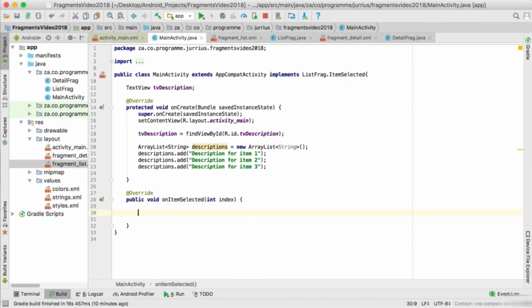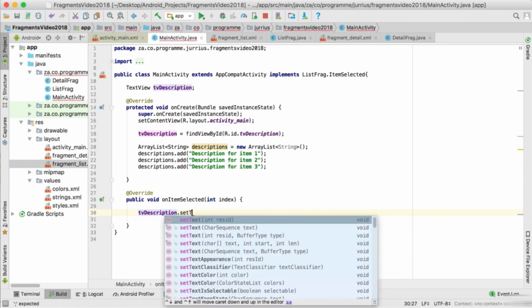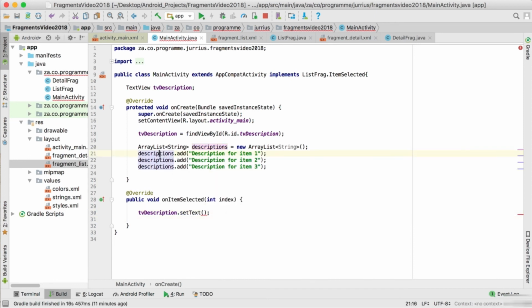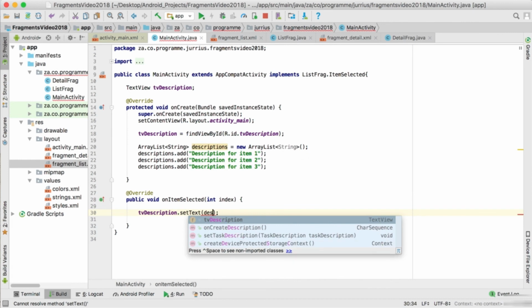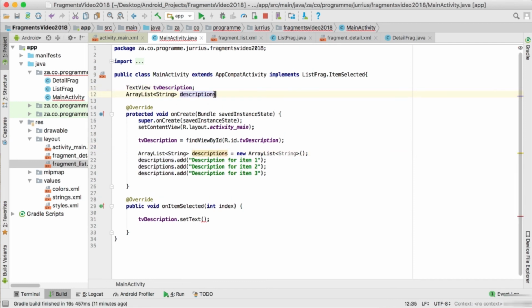So now the only thing I want to do here is to go to TV description, and I'm going to say set the text on TV description. Taking this array list, which is descriptions, I'm going to say descriptions there. Okay, so we'll have a problem there with descriptions. Let's just declare it there at the top. I'm going to copy it there. Let's declare it there and remove the declaration. Right, so we've got descriptions there at the top, and then I'm going to refer to descriptions here.